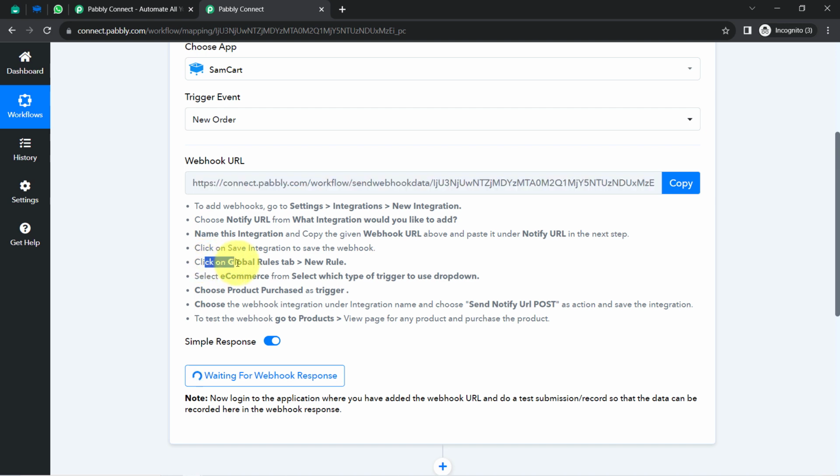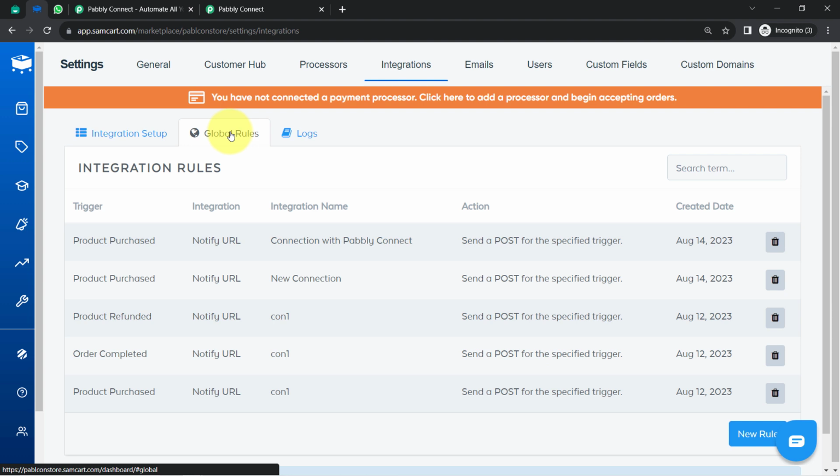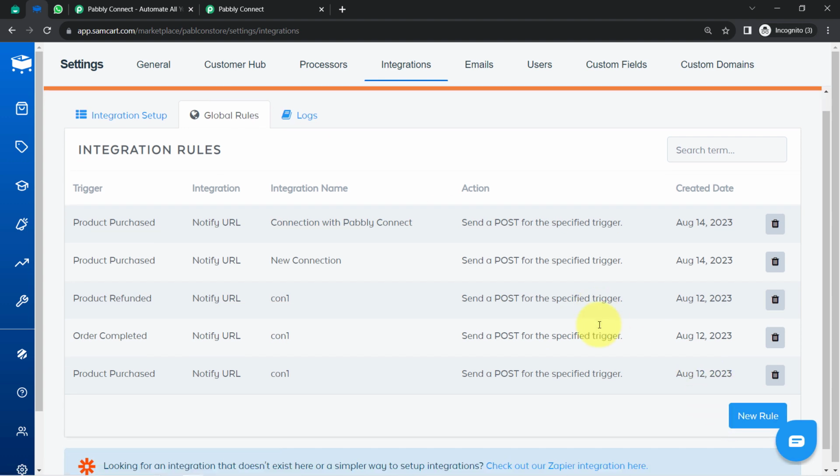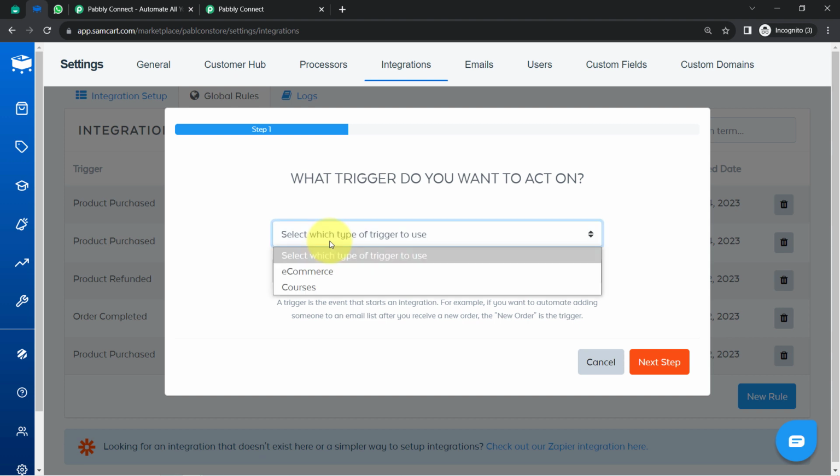Now click on the global rules tab and then create a new rule. This is the SamCart application once again, and here you will find the global rules section. Click on the new rule option, and here you will have to select which type of trigger to use.